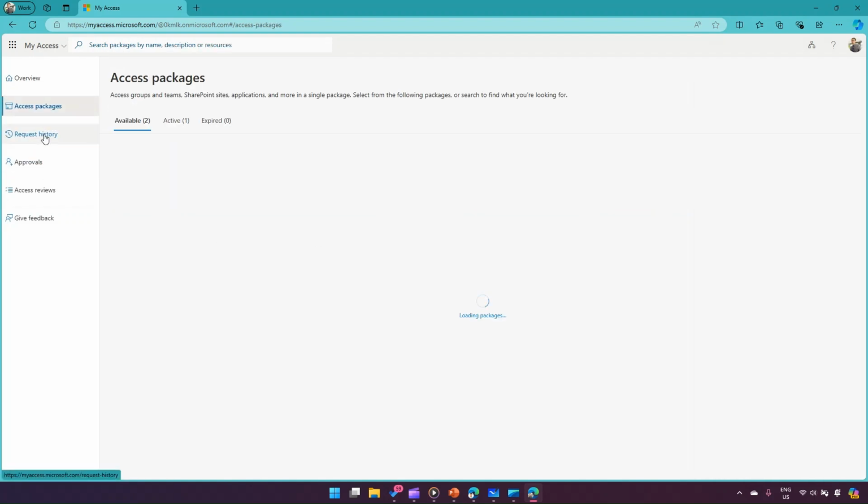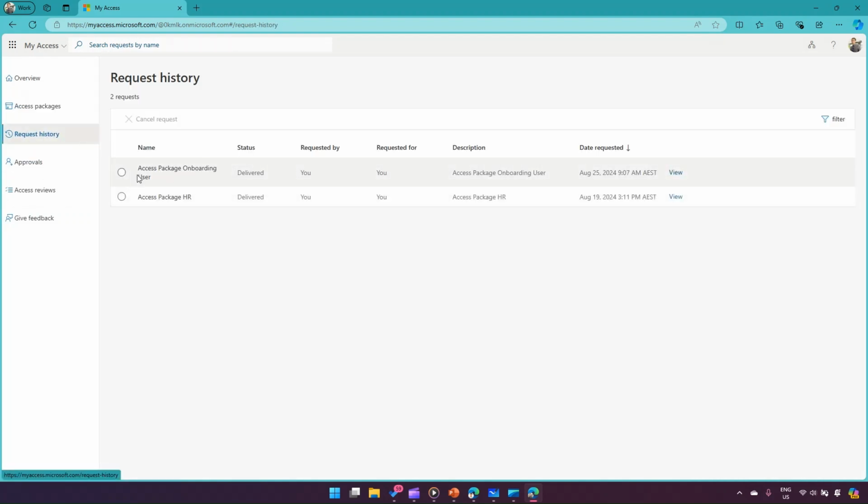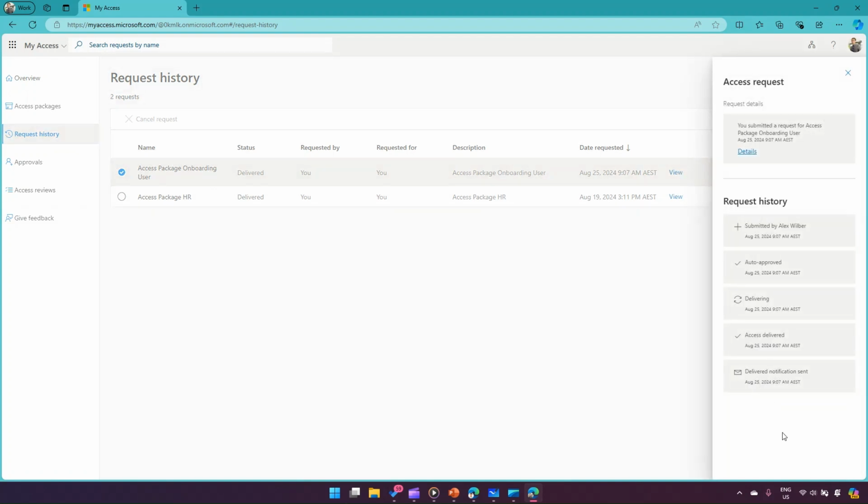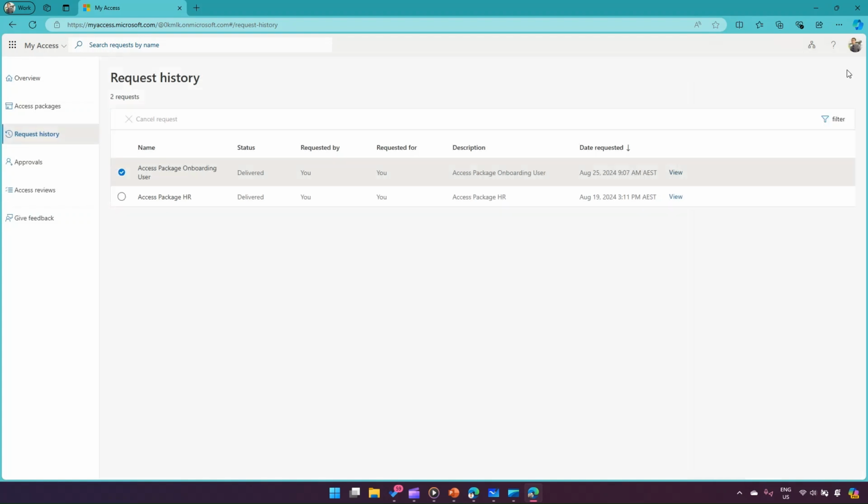So let me wait for a minute, and now as you see over here, this is delivered. This package is delivered. When you get this delivered status, it means that you can now access the package. So you automatically get access to all the resources which you have requested. This is how you use the entire life cycle of the access package.